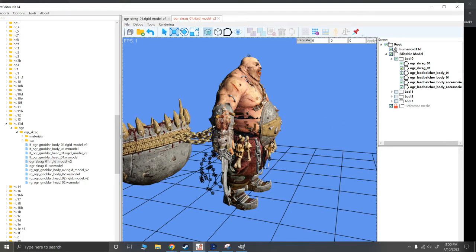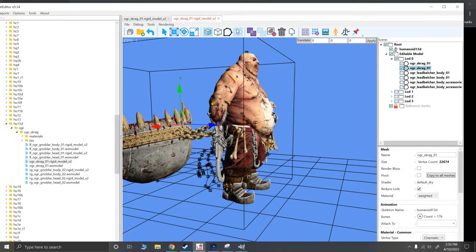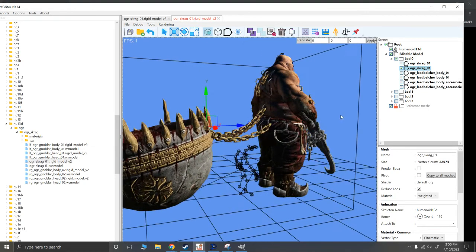Otherwise, I just split the model. So now, when we look at Skrag, he has some parts missing. Now, let's take a look at the other part of Skrag. So again, I have the eye. I viewed only this portion.